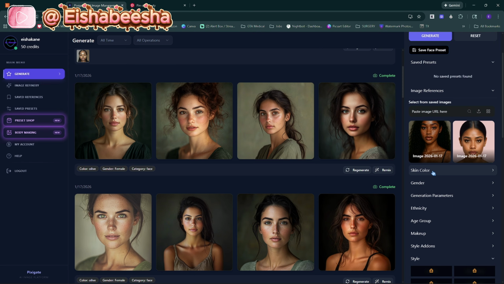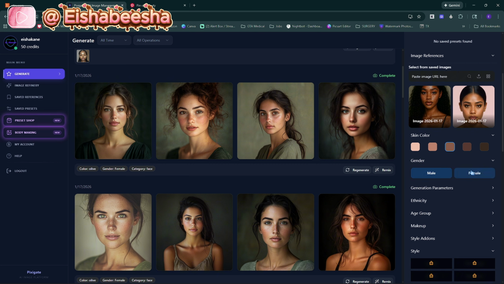Next, I want to go ahead and choose my skin color, which does give you the free option. So you can do a white color, olive color, more chestnut, chocolate, and then last ebony. So I'm just going to do in between. Gender, I'm going to choose a female.